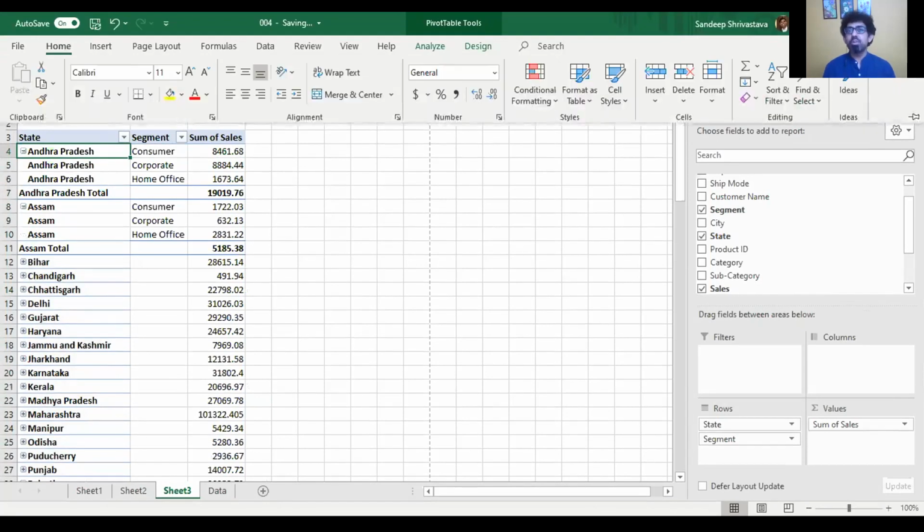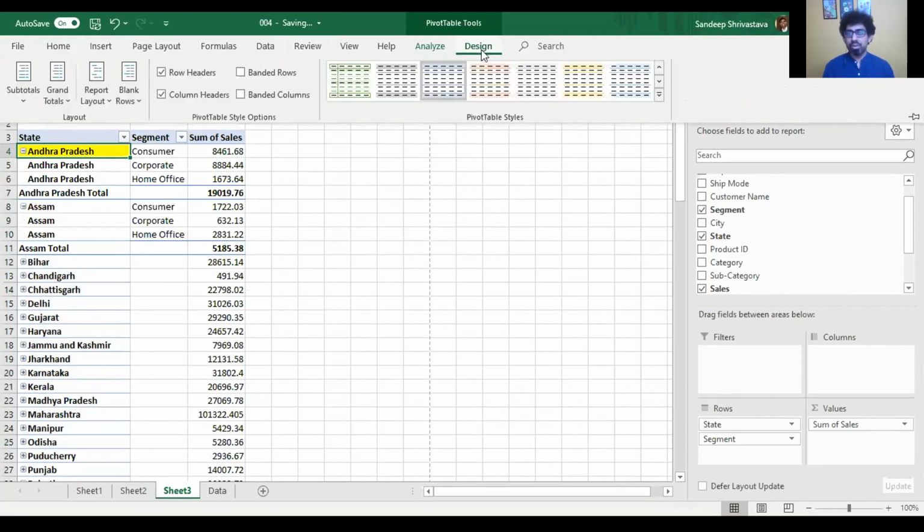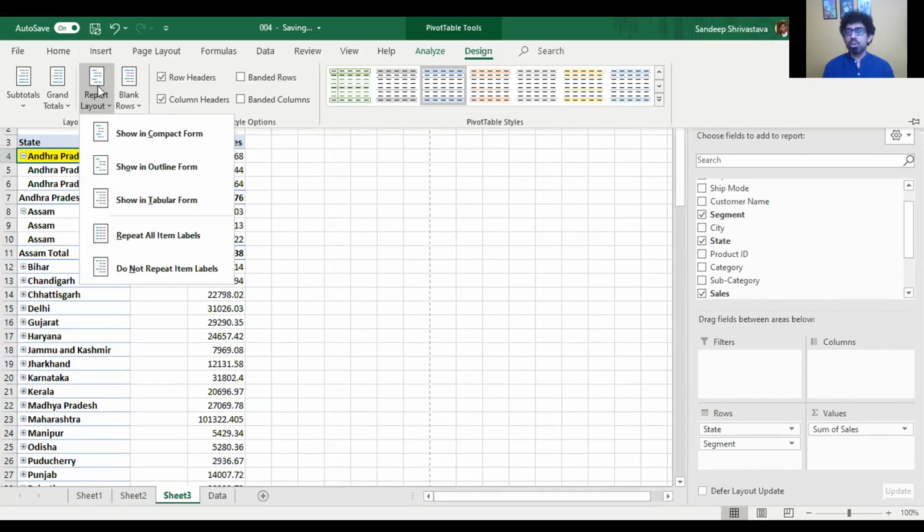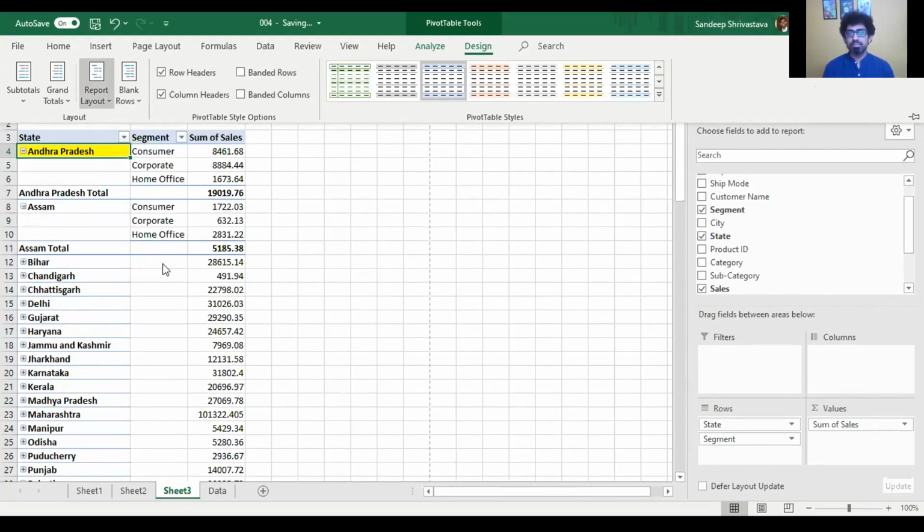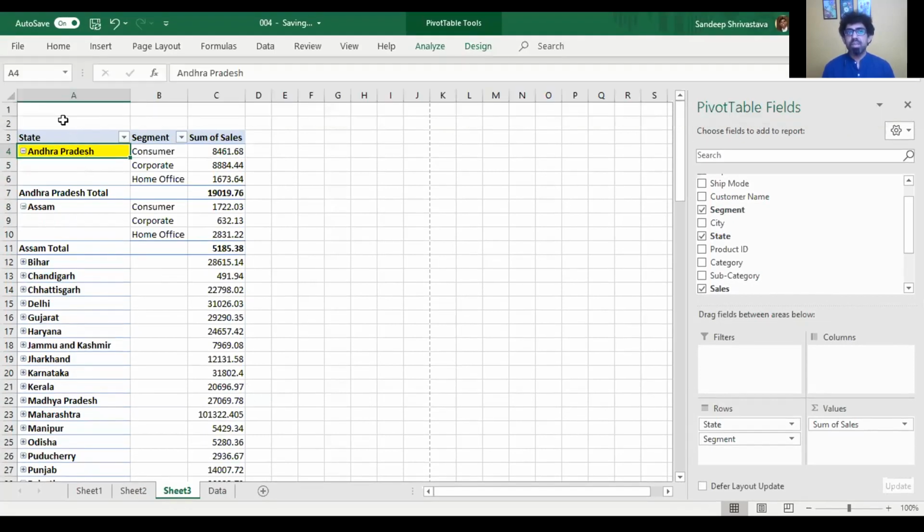Oh, that way. Then you go to design. Design. Yeah, go to design. And go to report layout. Report layout. And say do not repeat item labels. Do not repeat items. Yes. Yeah. Like that. Okay. Thank you.